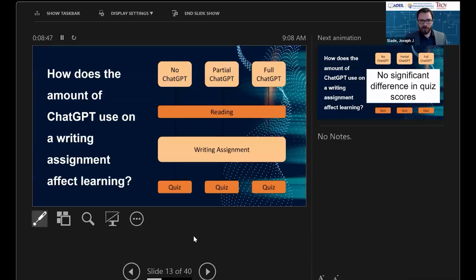I'll briefly run through a few studies that we've done, because like I said, this is my research interest as well. There's an ongoing question of when students use ChatGPT to complete a writing assignment, are they actually learning the material? Are they engaging with the material? Or, you know, is this just a way to cheat?